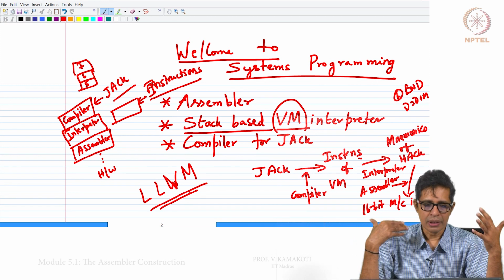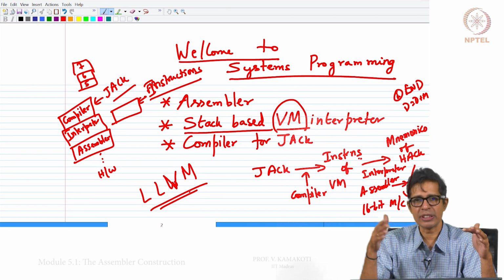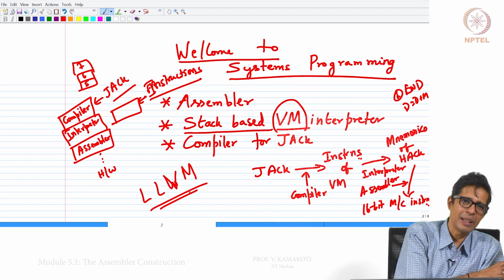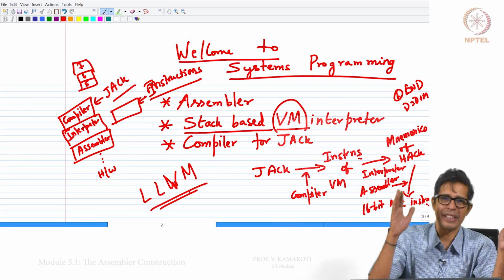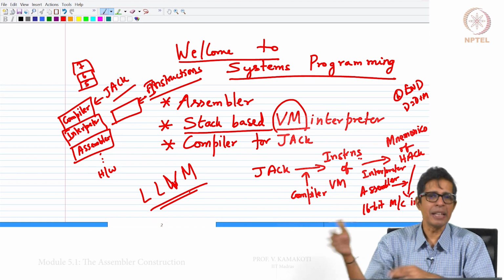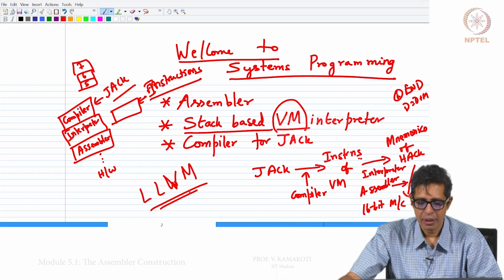The way we will be writing the software is first we will write the assembler, then we will write the interpreter, then we will write the compiler. So, we will go in this bottom up fashion, and that is what you will be seeing in the remaining modules of this course.